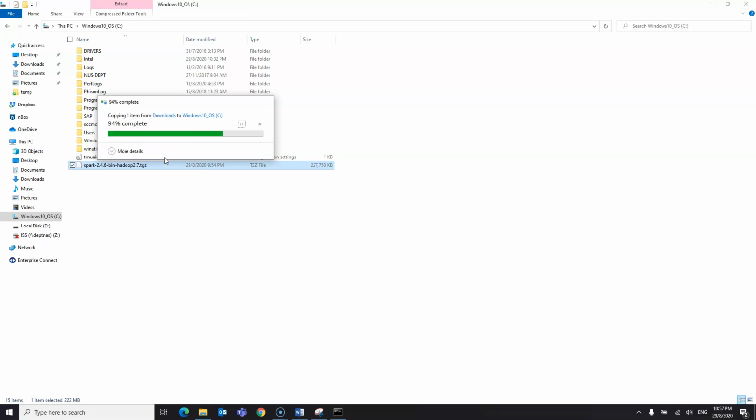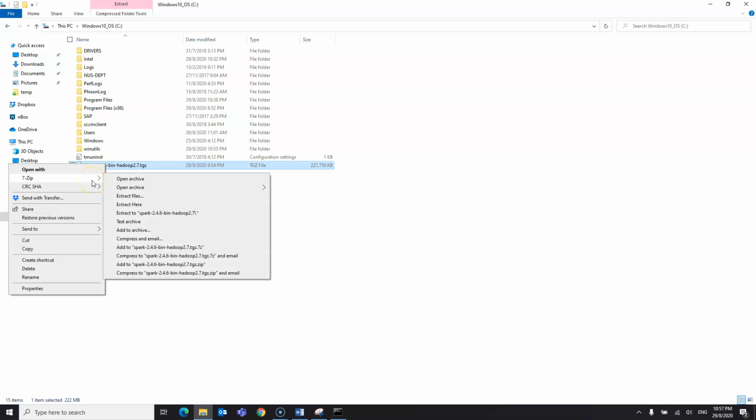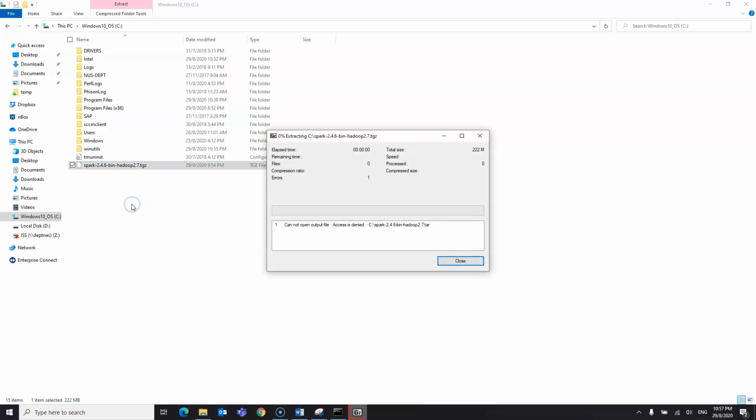It needs administrator rights, so I don't have any problem giving that. So you select the 7-zip file and then you say extract here. Okay, so this is going to basically do an extraction. And please note that Spark is a double compression, so you may have to use only 7-zip because 7-zip guarantees that the files are not corrupted. It also helps you to do the double unzip very easily.